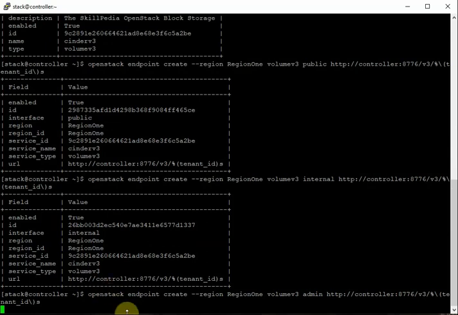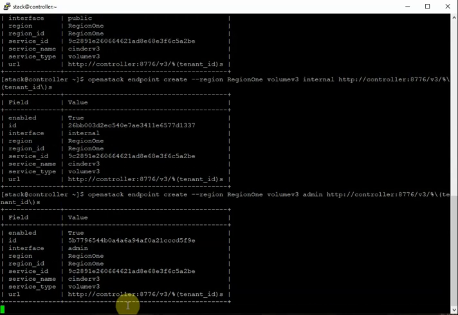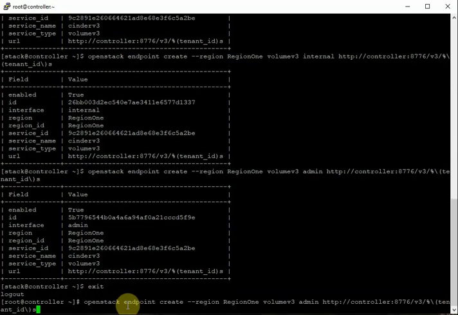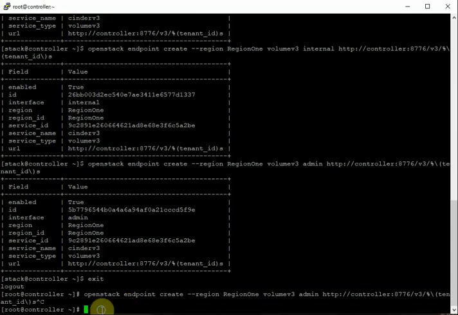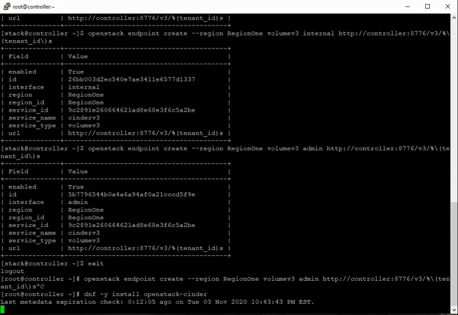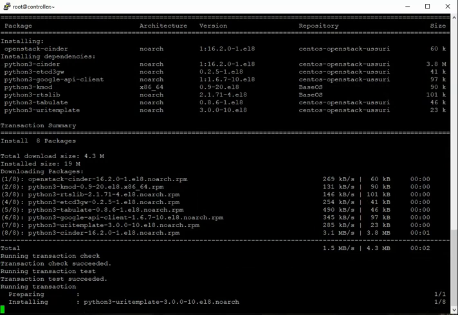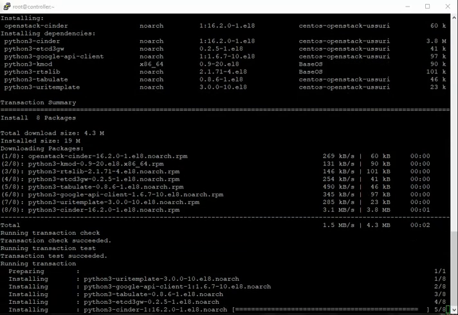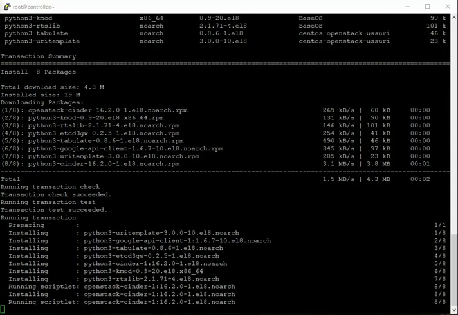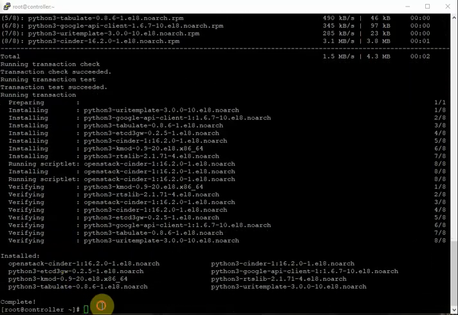Once the service endpoints are created, we'll go and install the packages. So exit from here. As root user, let's install the packages. So dnf -y install openstack-cinder. Okay, packages are installed. Let's edit the file cinder.conf.